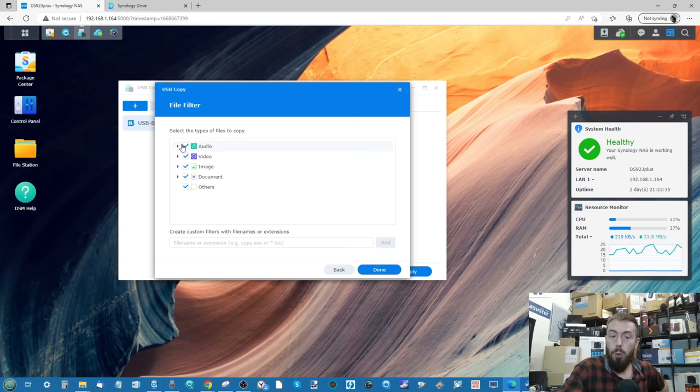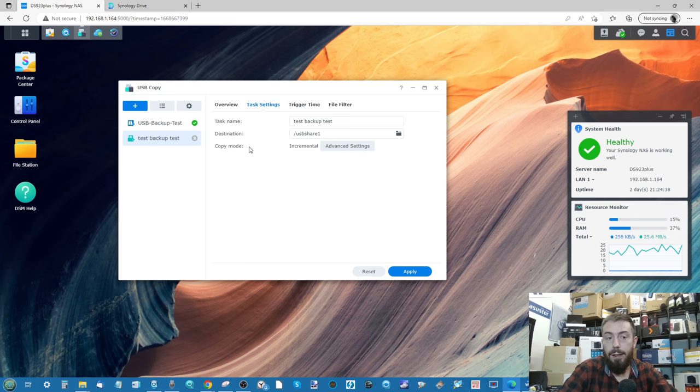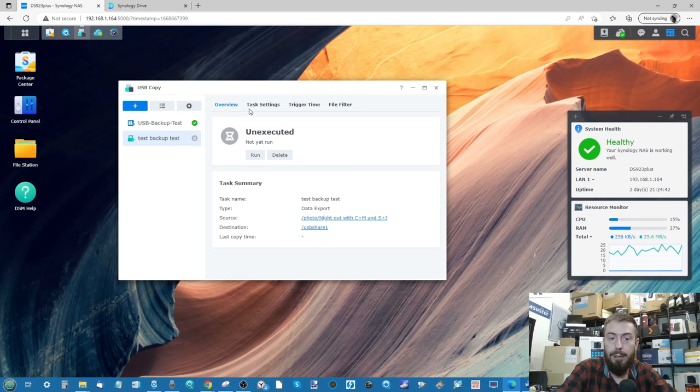Again, we can choose different rules. So if we like, we can say we only want a certain kind of file or preset files and folders, and extensions that we do not want to use. Next up, we can see that the USB test has now been completed there. We can see it there, and we can see the overview of it, and we can run it whenever we want, or if we put it on a schedule, it will take care of itself.